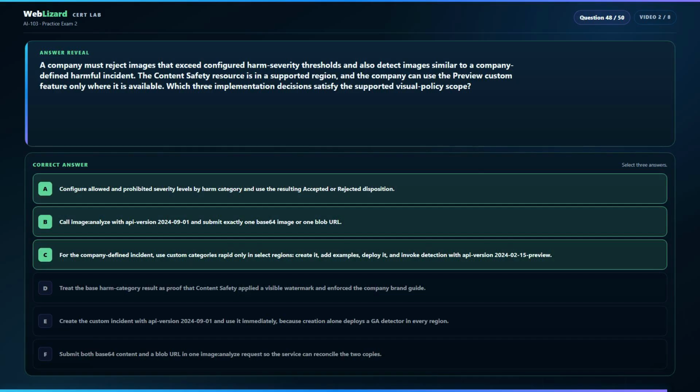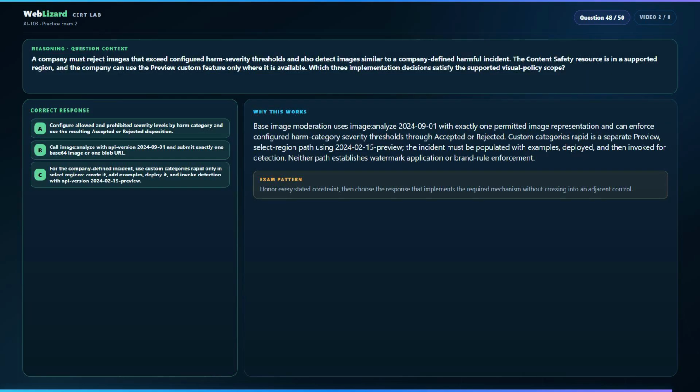Correct response. A. Configure allowed and prohibited severity levels by harm category and use the resulting accepted or rejected disposition. B. Call image analyze with API version 2024-09-01 and submit exactly one base64 image or one blob URL. C. For the company-defined incident, use custom categories rapid only in select regions. Create it, add examples, deploy it, and invoke detection with API version 2024-02-15 preview.